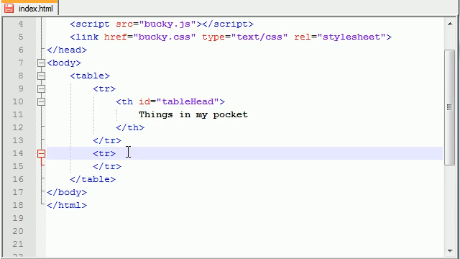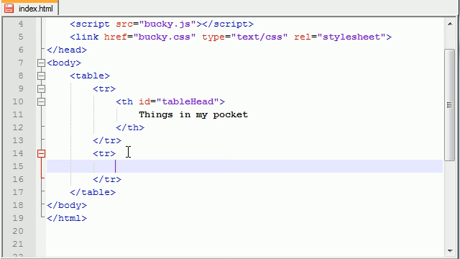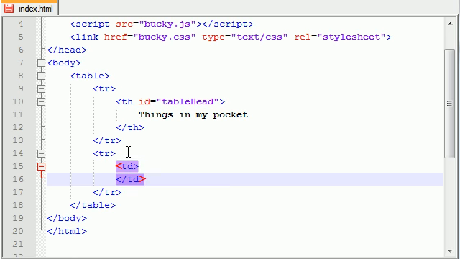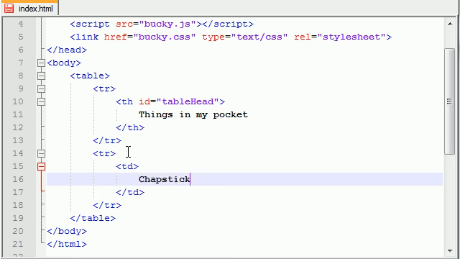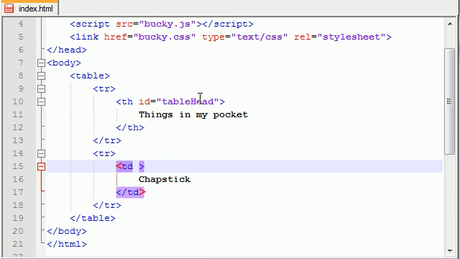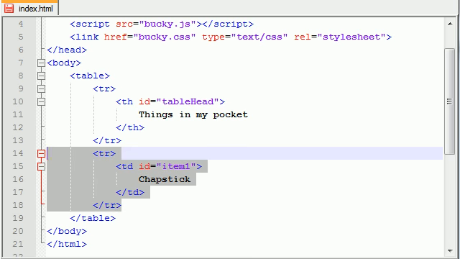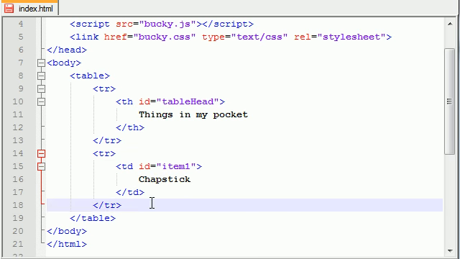Looks pretty good. So in this row I'll write the name of something in my pocket. What do I have in my pocket right now? I have chapstick in there. Alright, so this ID is item 1, and we'll copy this row and make item 2.